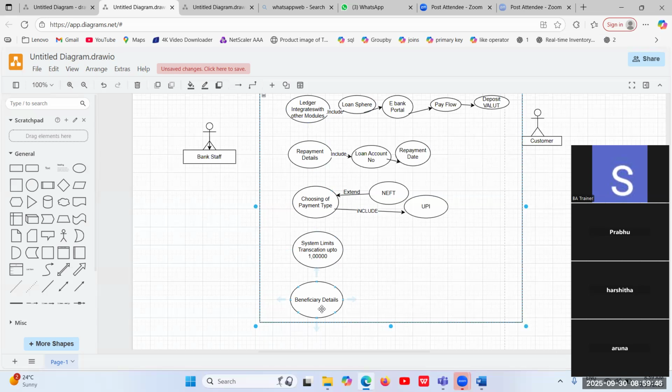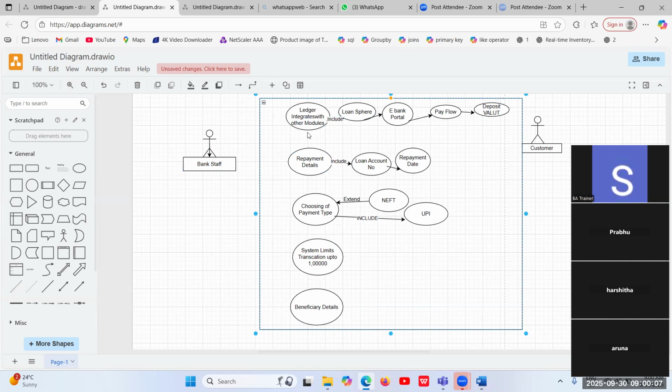For beneficiary details, do we have to create another one here? Yeah, definitely, we need to create. We need to add, because who is going to add these beneficiary details? Obviously, bank staff. Bank staff is doing. Okay, we can do it in a separate oval shape. Okay. According to the requirement, is it correct now? Okay, so please pay attention now.